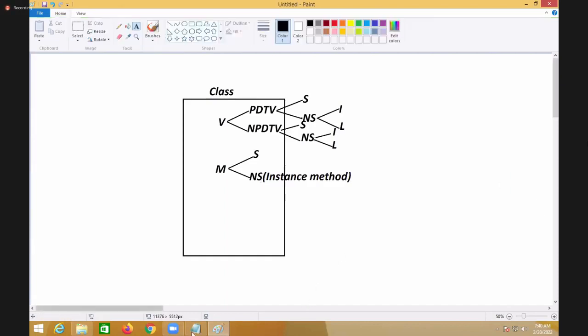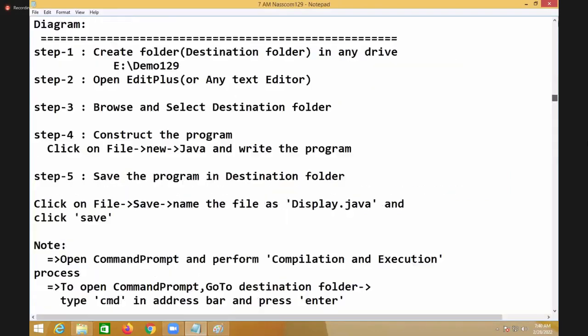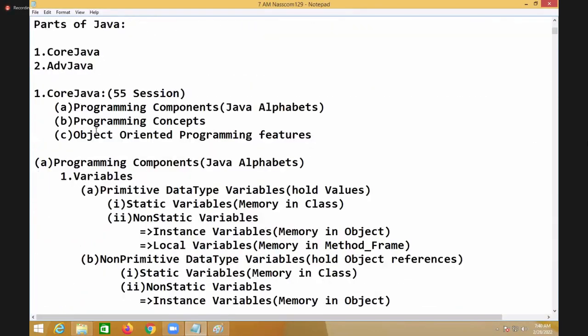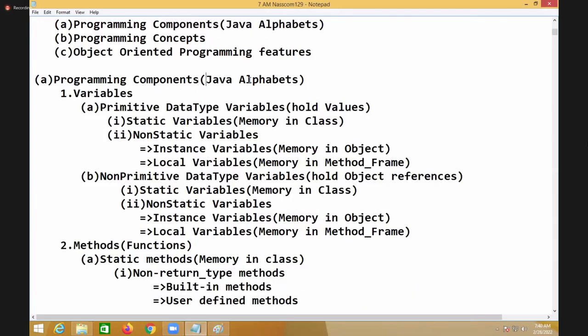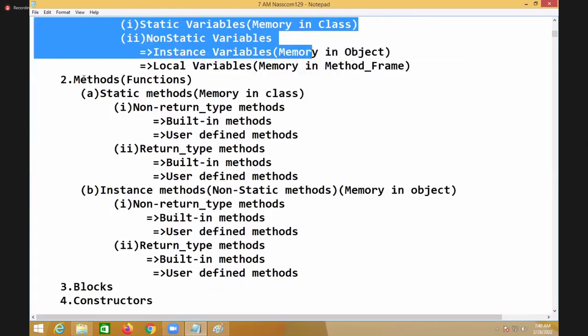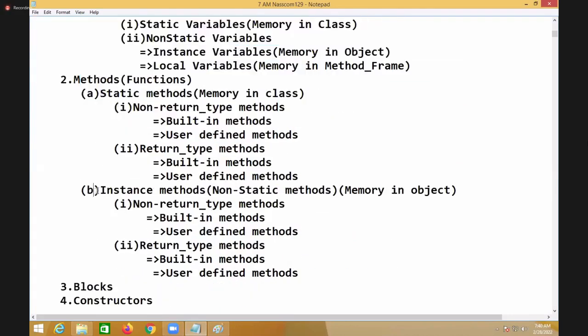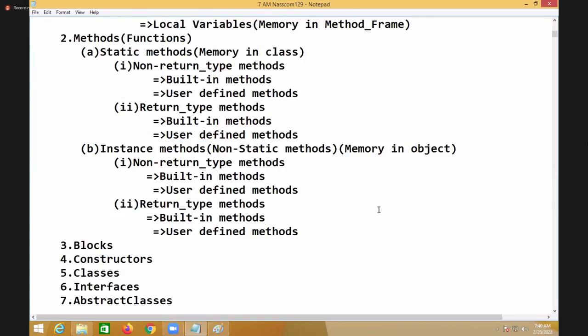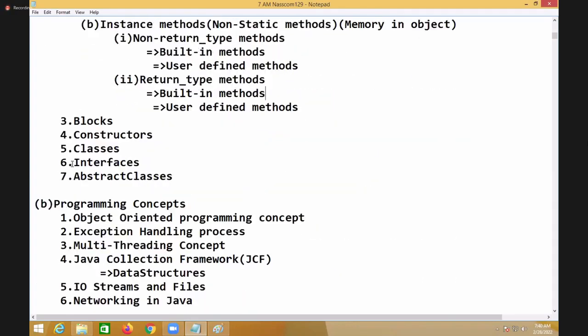Now if I scroll back like this, we are giving training on Java alphabets: variables, primitive, non-primitive. I gave the same information here. Here methods: static methods, instance methods, the same thing I wrote. After all the alphabets have been completed, I'll copy that content to your notes so you can see all alphabets together. So up to now, I have completed variables and methods.